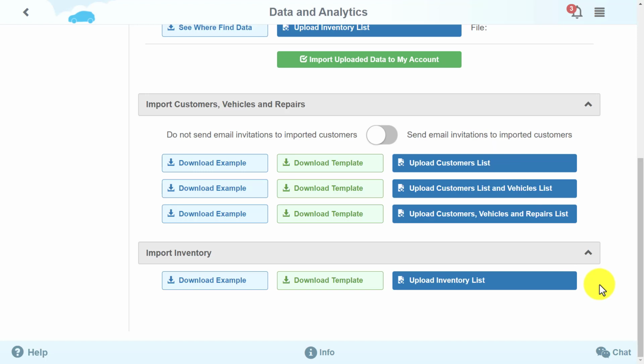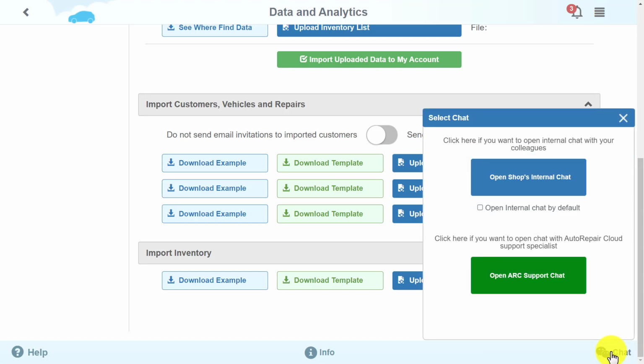If you experience any difficulties working in this section or with data import, please contact our support team via live chat or by email.